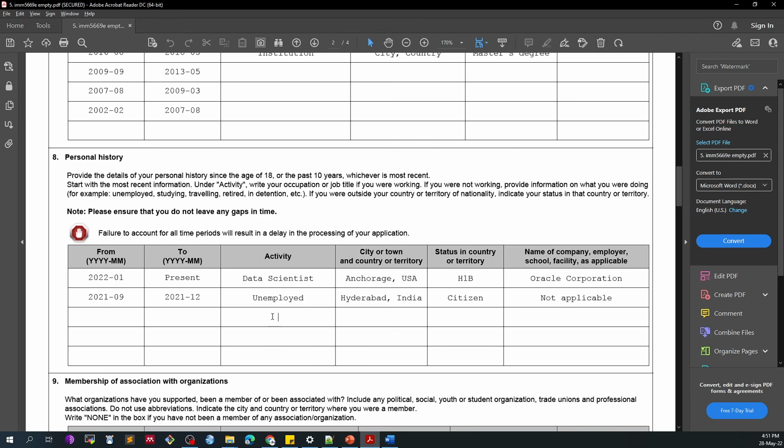So if you are studying, you need to mention studying. If you are unemployed, mention unemployed, traveling, retired, or in detention. Or if you were doing a job, you need to mention the job title. So that needs to be mentioned. The status in the country can be H1B, citizen, resident, permanent resident. So you need to make sure.